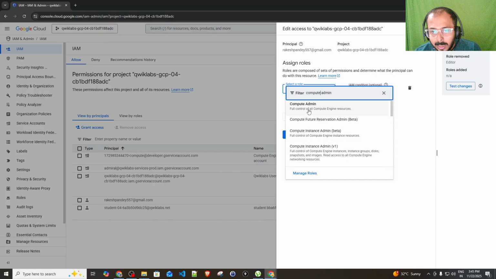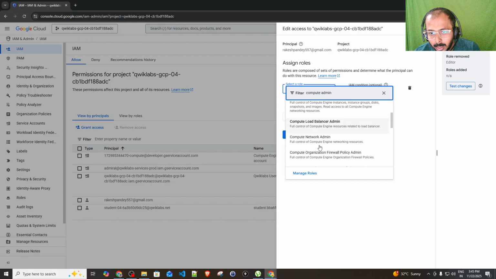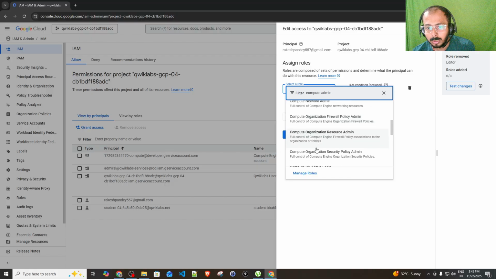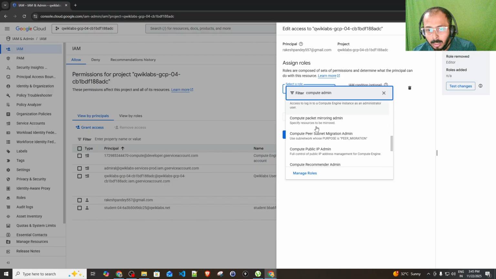So as you can see there, for compute admin, there are multiple roles. Compute admin will provide full control, and then instance beta, and then there are so many roles present which you can assign.